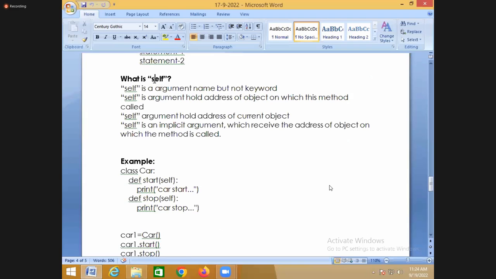What is self? Self is an argument name, but not a keyword. Self is an argument holder for the address of the object on which this method is called. Self holds the address of the current object. Self is an implicit argument which receives the address of the object on which the method is called.